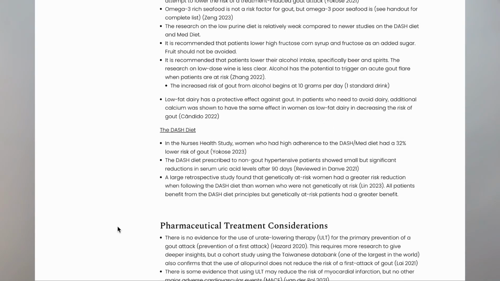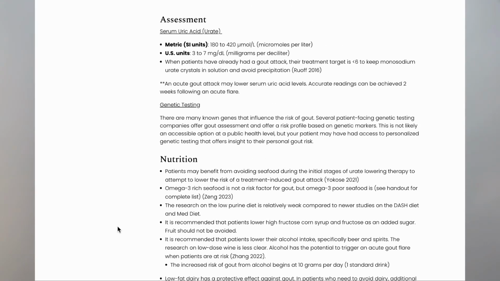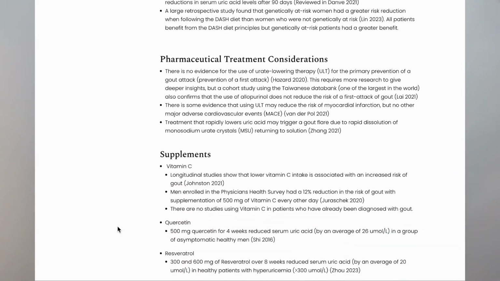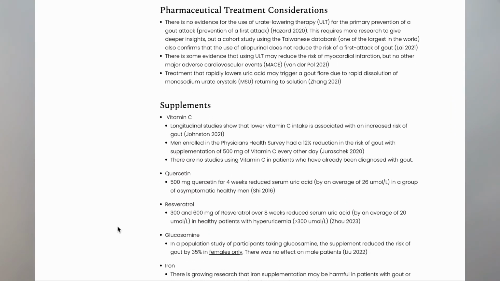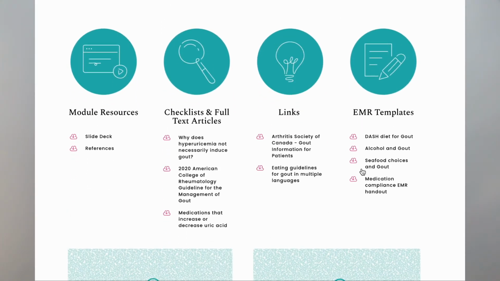So for example, in the gout section, you can see that we've covered the assessment as well as the nutritional resources that you want to give your patient if you suspect that they have gout, as well as the evidence for using pharmaceuticals and supplements in combination to support your patient. The at-a-glance section also has electronic medical records templates that you can download and use with your patient in real time, as well as additional links that you may want to use with your patient in the moment, such as checklists and other assessment tools so that you know that you're making the most accurate diagnosis possible.